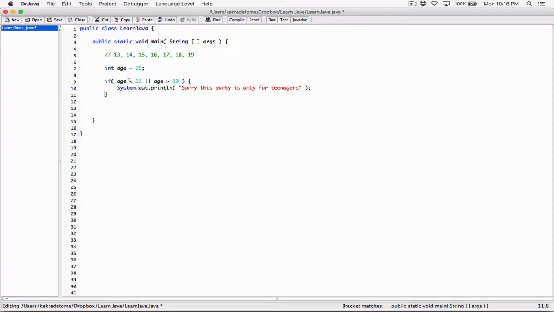All right, so if this is the case, if your age is less than 13 or greater than 19, sorry, you can't come to the party. Else you can come to the party. Else, that means that your age is a teenage, it's within this age range. So else, let's display a message saying that you can come to the party. Welcome to the party, teenager.